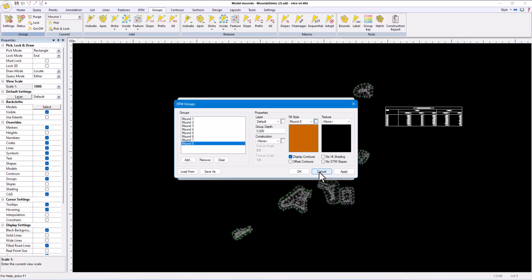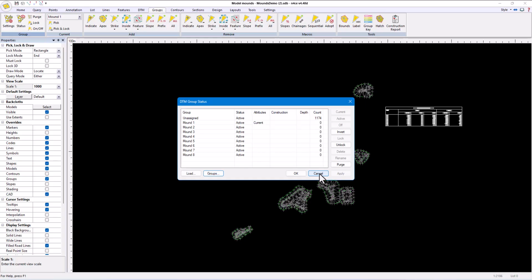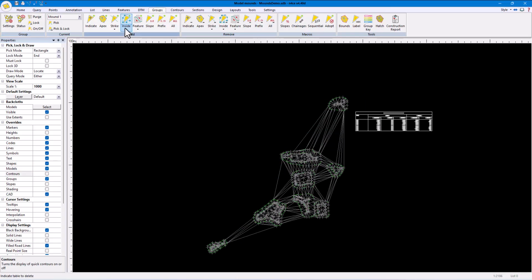The groups have already been created for us in this project, so we can just use them. With Mound1 set as the current group, we will select Add Inside feature from the Groups tab. Then, click the Outer Boundary feature of the first mound.